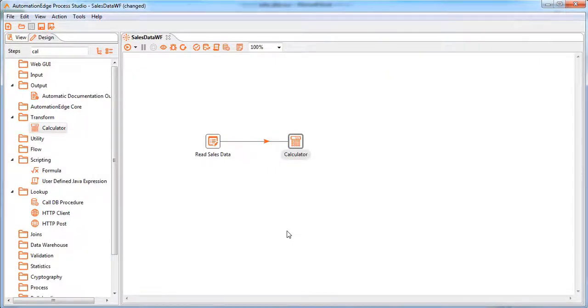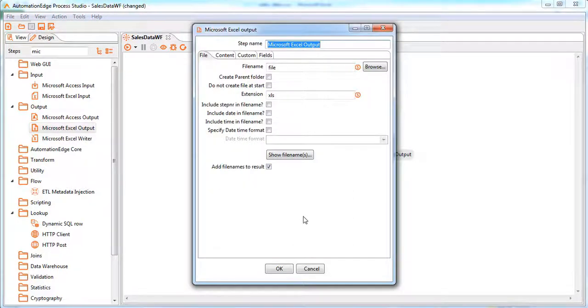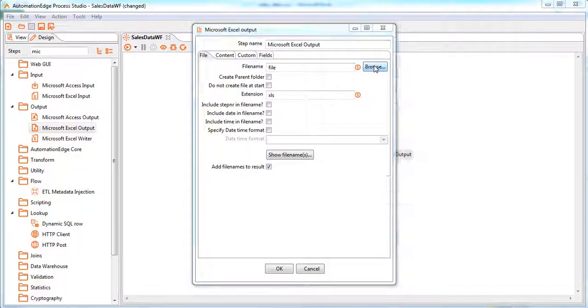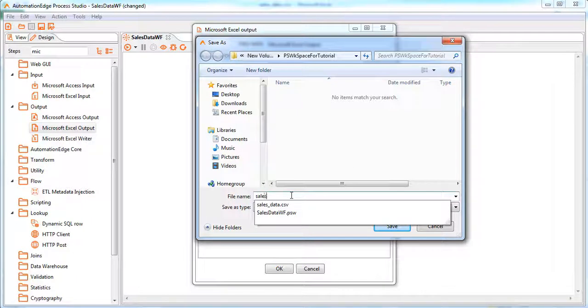Now, we'll drag in our third step, which is the output step. This is the Microsoft Excel output step. Create a connection from the calculator step to the Excel output step. Let's double-click on the Excel output step. Here, we'll choose the file name for the output. We'll browse for it. Let's give the name as Sales Data Output.